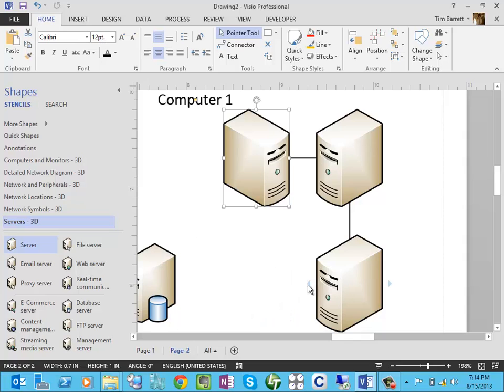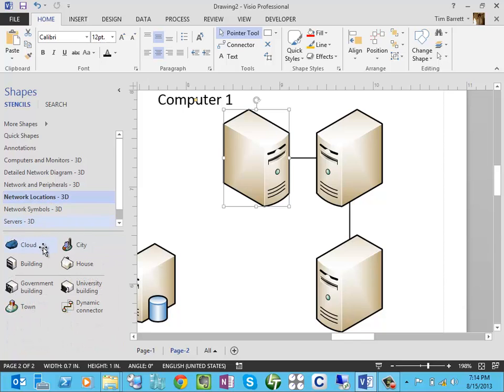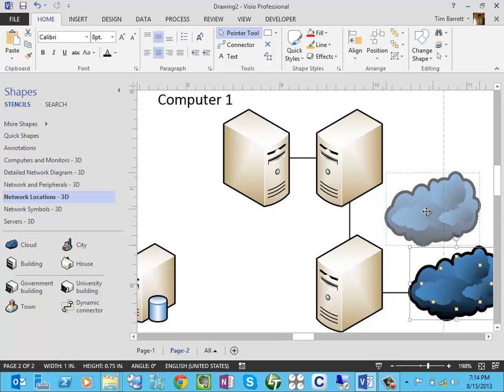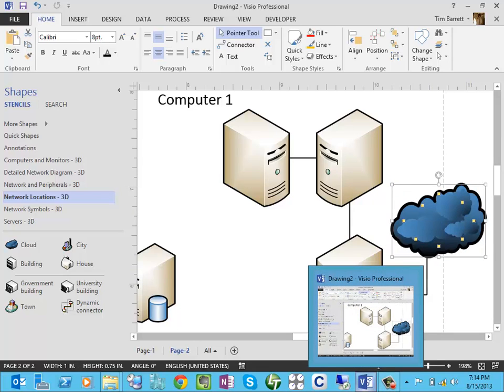Where it gets those on the prompt are the first 4 items in whatever stencil you've got open. So if I said I want to go to network locations, and there's cloud, there's city, building, house, now if I come over here and mouse over it, I have cloud. So I can go over this side and say, well, this computer is connected to the cloud. And there's the cloud. Stormy cloud, yeah, that's right.